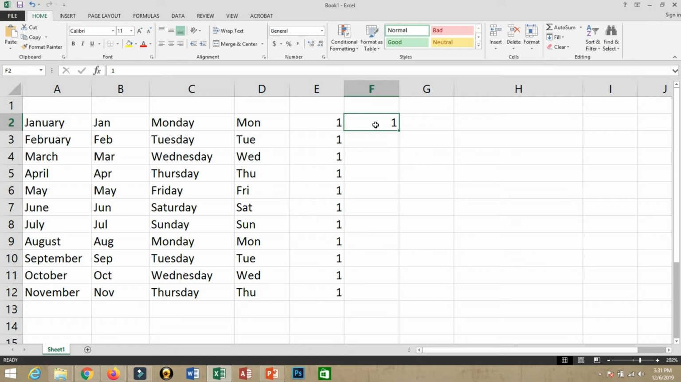Now we need to create an incremented list. Since we have already entered one number, just hold Ctrl on the keyboard. Look, as you can see, there is a small plus sign. So just hold Ctrl on the keyboard, hold also our left mouse button and drag down. Look, there are incremental numbers. Now we can release our mouse button, and we have incremental numbers.